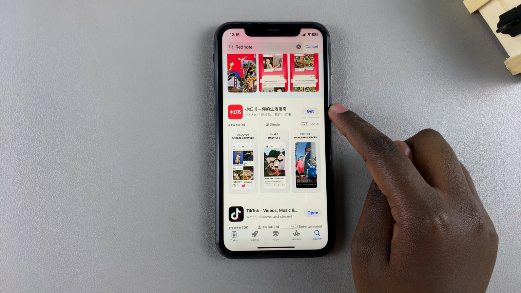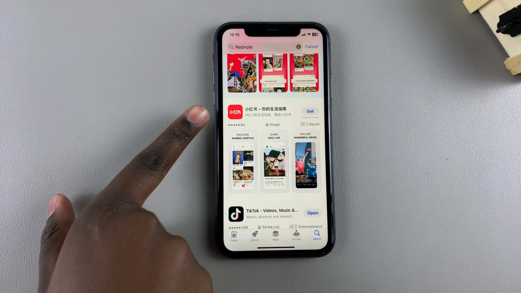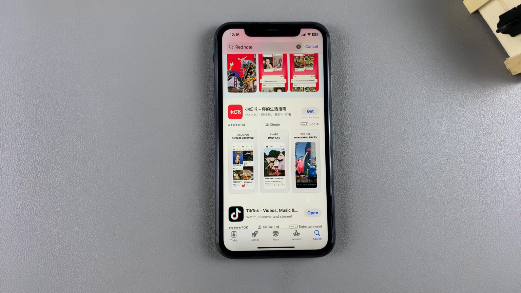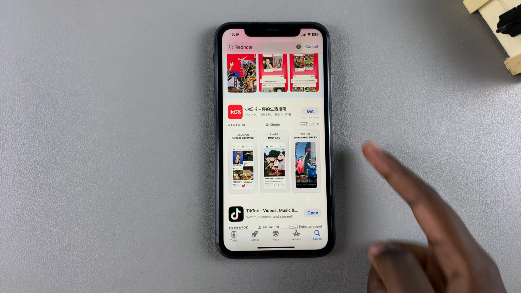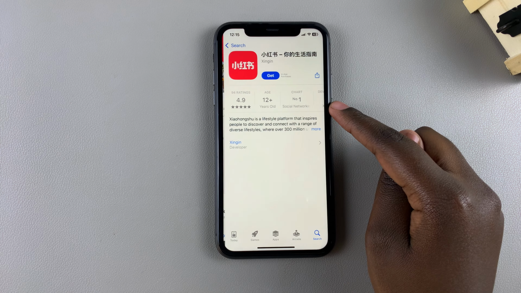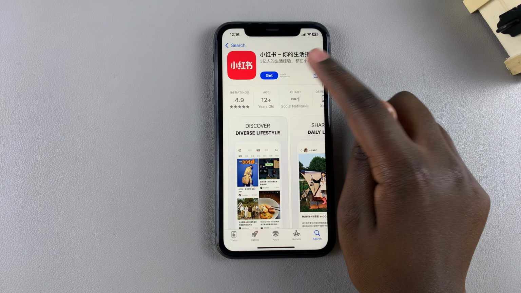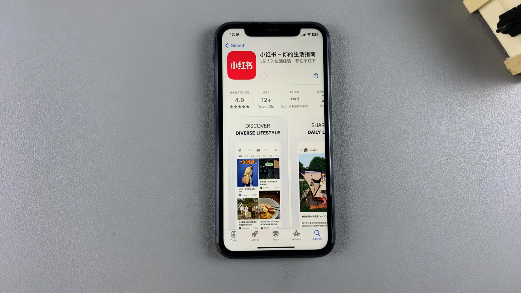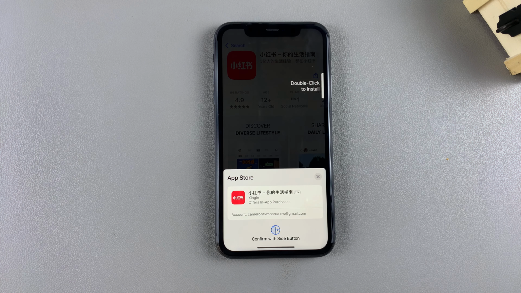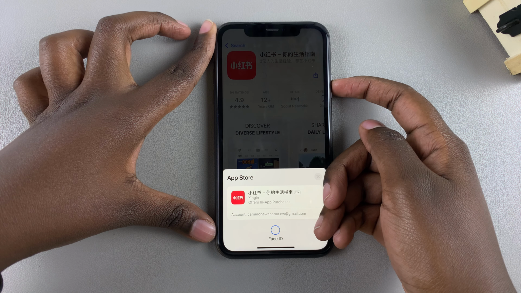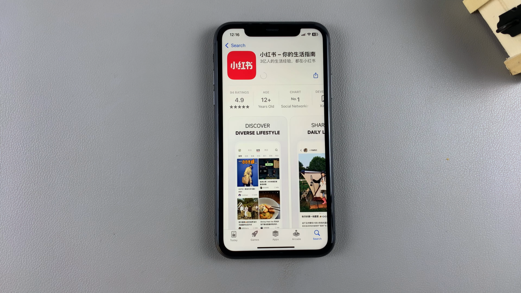And because it's still a Chinese app, it should be listed in Chinese. But as long as you see this app icon, then you'll know that is the RedNote app. So you can just tap on it to continue viewing the app details. And then all you need to do is simply tap on Get to start the installation process. You might need to confirm using Face ID or your Apple account password. So just confirm that and then wait for the app to be downloaded onto your iPhone.